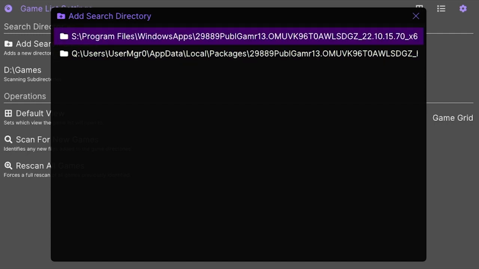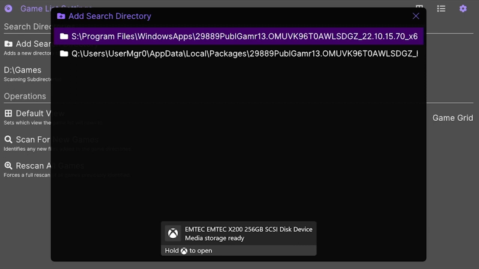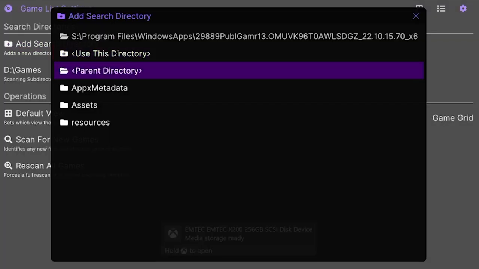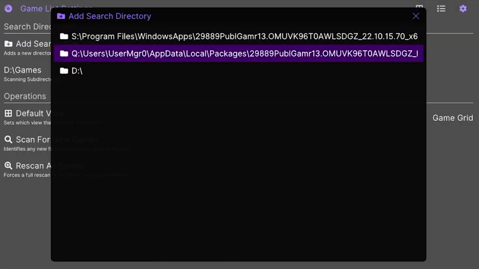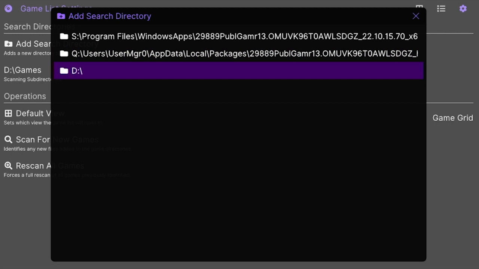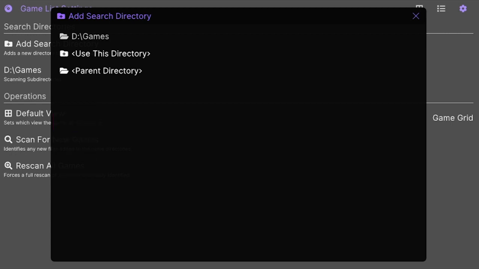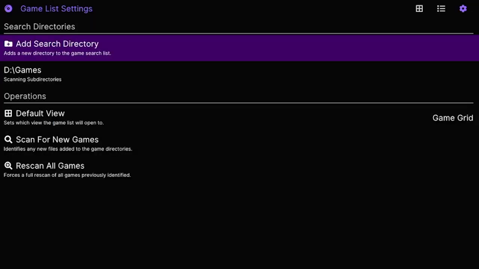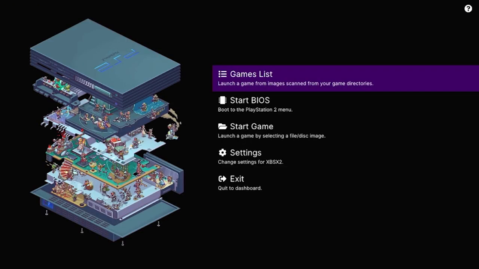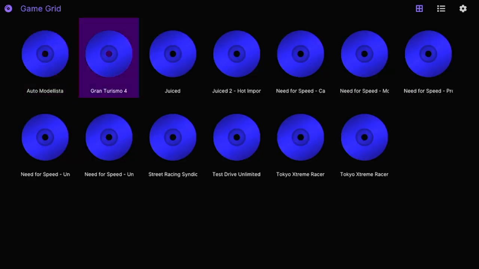Now, when I plug my drive in, it's going to show a D drive. So this is going to take a quick moment here. There we go. So I'm going to go ahead and press B and then do the same thing. There we go. There's that D drive. So we're going to press A on that, and you'll see your folders right here. So you're going to go ahead and go to games, press A on that, and then you're going to use this directory. And then if I just press B and then go to games list, voila, there are all my games.